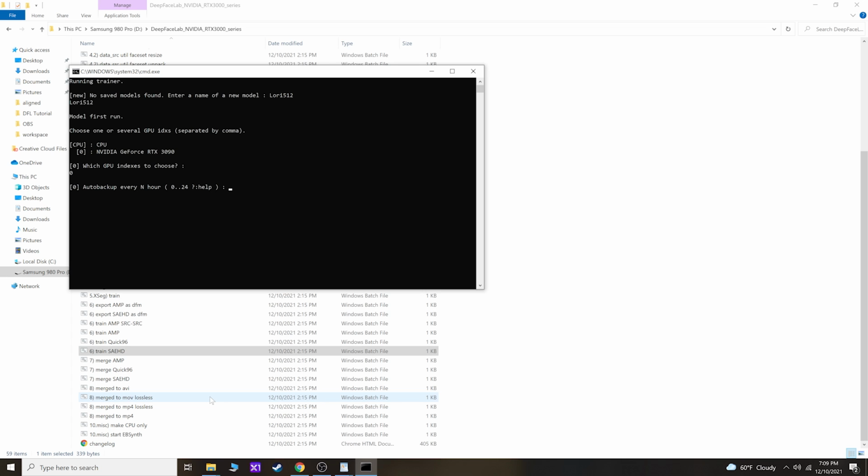Auto backup. Yes. I guess I said no, whatever. Write preview history. It's going to auto back it up roughly every quarter hour, so it'll just save itself as you go. Even if you have a power outage or something, you won't lose much training time. I don't think I need my preview history. Target iteration: if you leave it at 0, it will just go indefinitely, so we're going to leave it at 0.